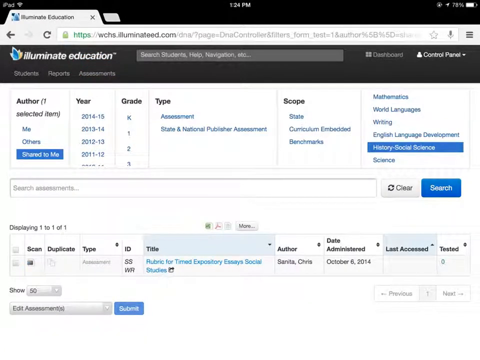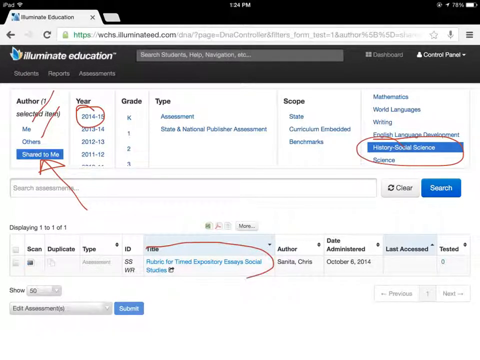And you can see that you can find assessments that you've made, that others have made, or that some that are shared with you. You can put in the year and then your department, but in your assessment list you should see this one, the rubric for timed expository essay social studies.